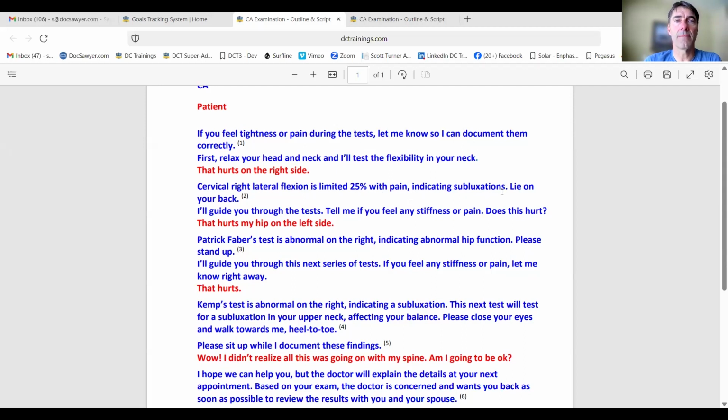Go ahead and lie on your back. I'll guide you through the test. Tell me if you feel any stiffness or pain, okay? Does this hurt? And they're doing, maybe it says here, I'll guide you through the test, right? So if they're laying on their back now, right? We did sitting, now we did laying down. That hurts my hip on the left side. Maybe they're doing a Patrick Faber's test or something like that. Oh, here it is. Patrick Faber's test, sorry, I knew that, is abnormal on the right, indicating abnormal hip function.